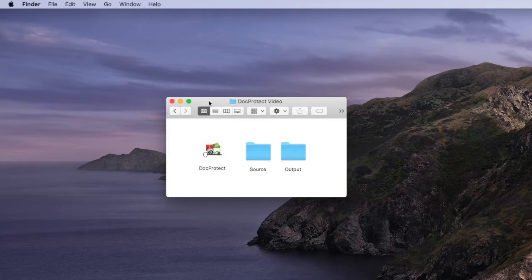This video demonstrates how you could protect and license offline or online video or audio files. We're going to be using Doc Protect running on a Mac computer, but similar capabilities exist on Windows or Linux. To get started, let's look at a source folder that has our original video files.